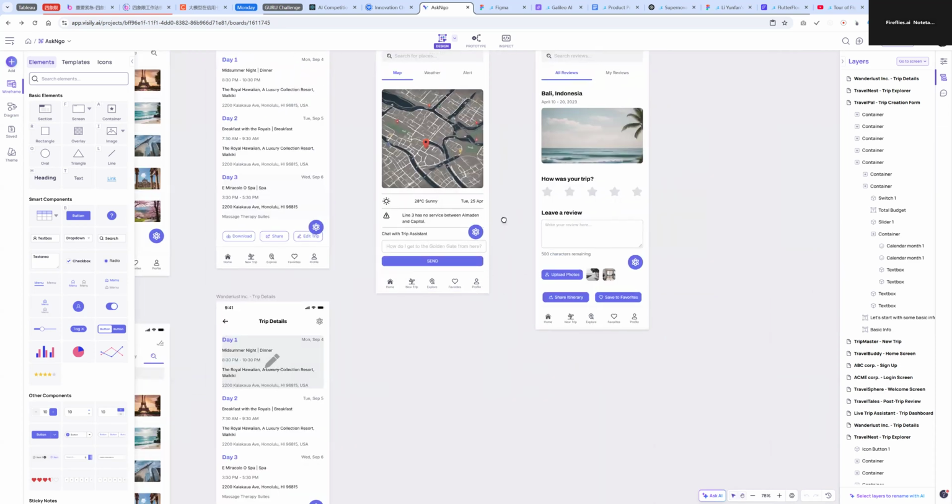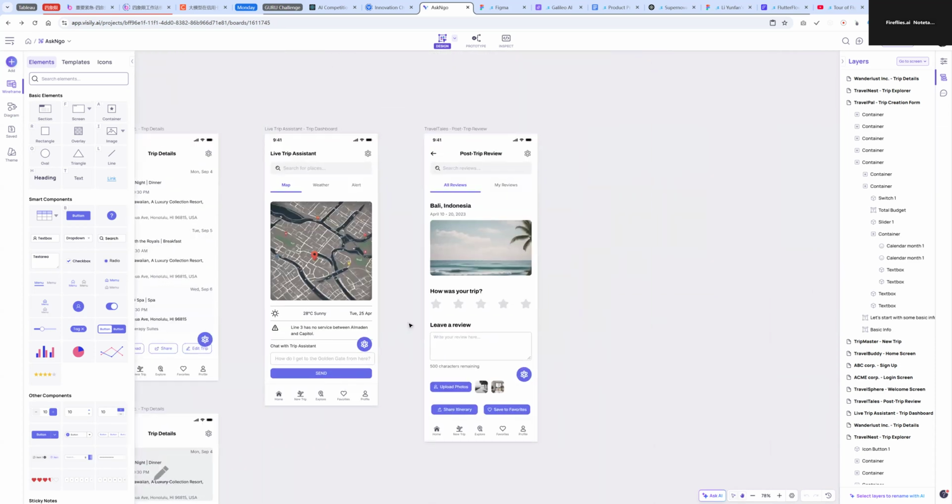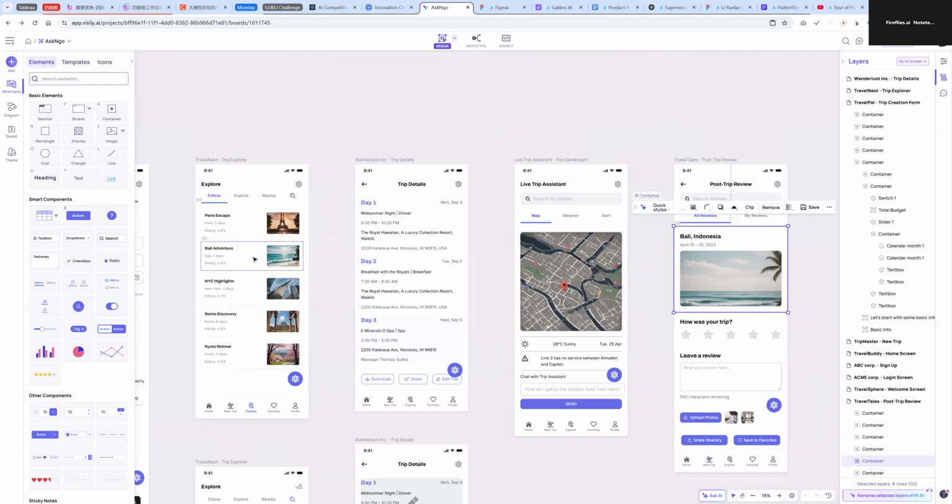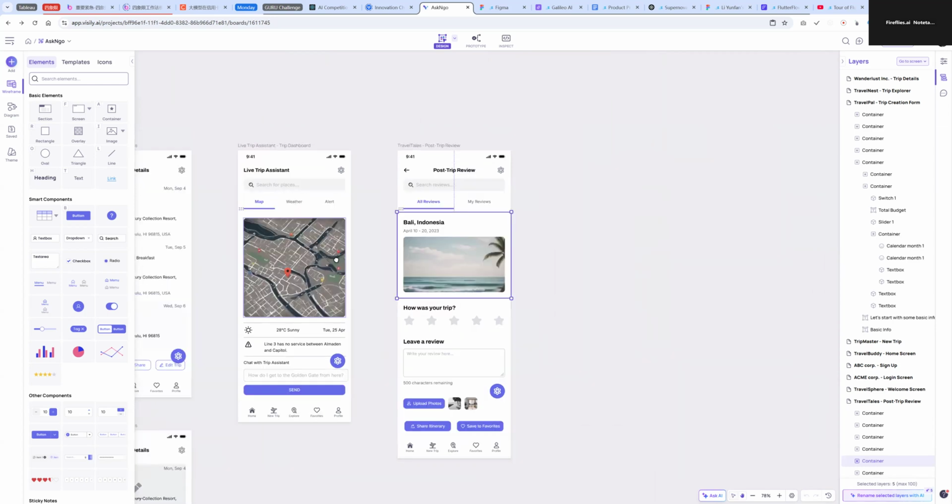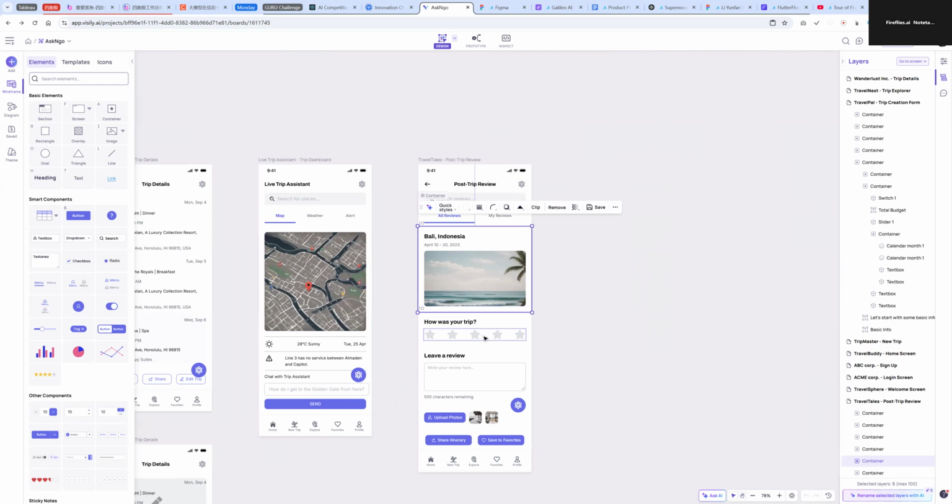Okay, so after you finish a trip, there will be a post-trip review. Basically, it will show your trip as this. This will be like an enlarged version of this. Okay, so basically, how was your trip? And you can just leave a review here.